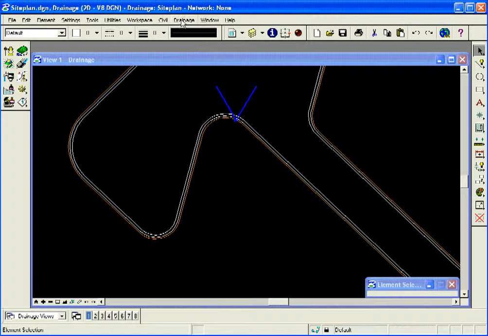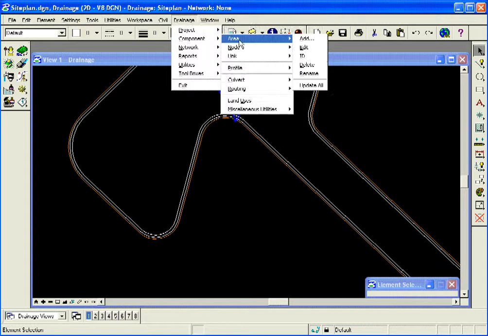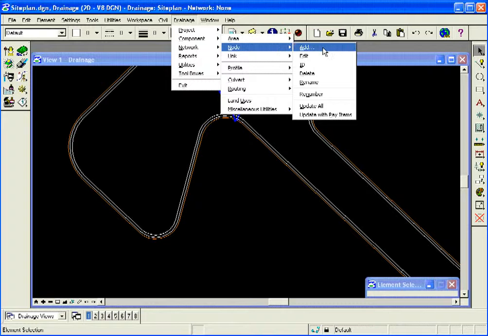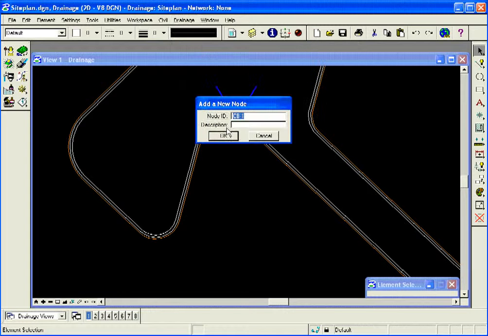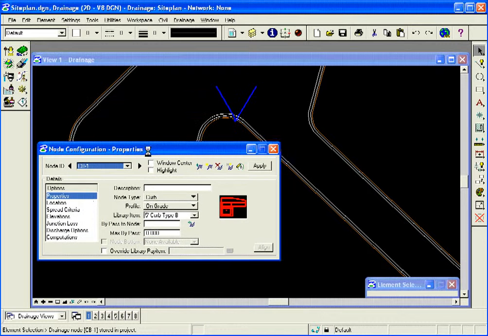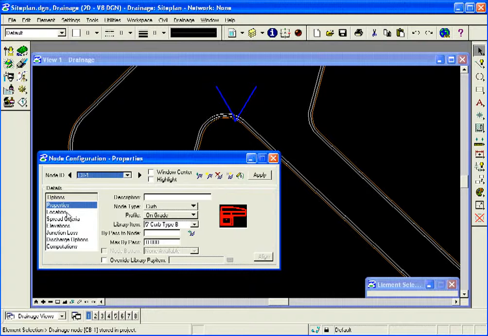I can access the node configuration dialog by going Drainage, Component, Node, and Add. The dialog will pop up to add a new node. The node ID will appear, and it will be defaulted to my naming conventions set up in the project preferences. I can add a description, that's optional. I'll just click OK. I'm now at the node configuration dialog, where I'm going to set up several details on the left hand side of the dialog about this particular node.